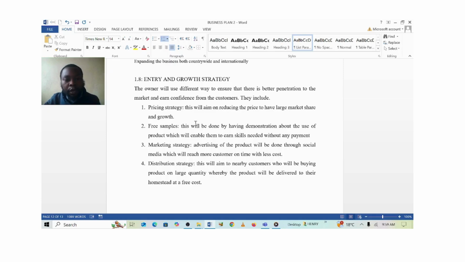When you talk about free samples, you can see I've just talked about giving out the skills to the customers upon the use of the product without even charging them. And I've already explained that within my project. This will be done by having a demonstration about the use of the product, which will enable them to earn the skills needed without any payment. That will enable me to earn the market and still have market penetration and involvement of the market itself.